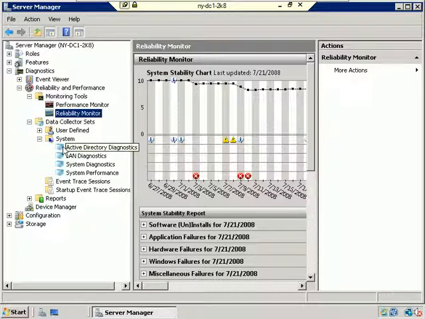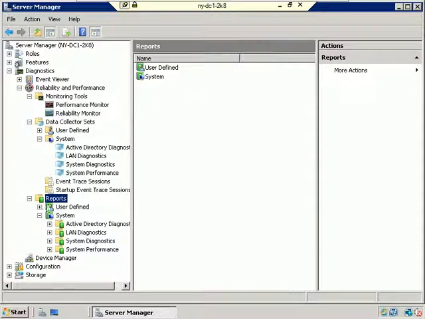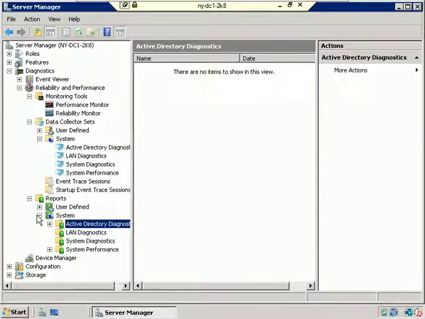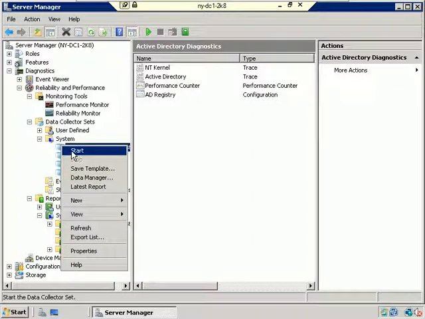Now, we could actually use these templates directly to create what we call reports. And these reports give us some very interesting information and data. I'll go down here to reports and show you some. Let's see, do we have any reports set up already? Nope, looks like we don't have any. So let's do a quick data collector set. Let's do some Active Directory diagnostics real quick. I'm going to right click on this and select Start.